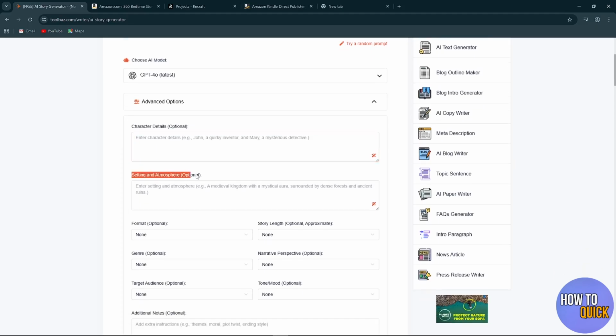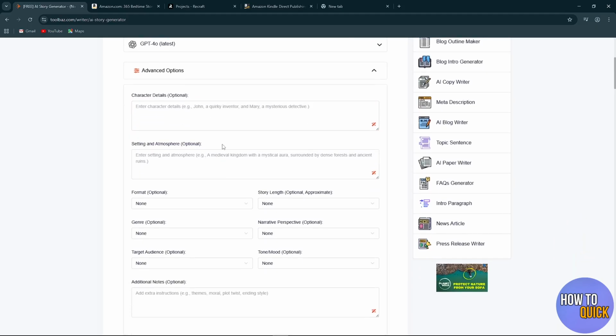Next up is the setting and atmosphere, which is also optional. In setting and atmosphere, you can enter the overall vibe or the overall mood of your story. Like for example, if your story takes place in a forest or a jungle, you can very simply type that in right over here. In the example, it is written a medieval kingdom with a mystic aura, surrounded by dense forest and ancient ruins. So by using this example, you may be able to get an image of how you can enter the atmosphere and settings of your story.